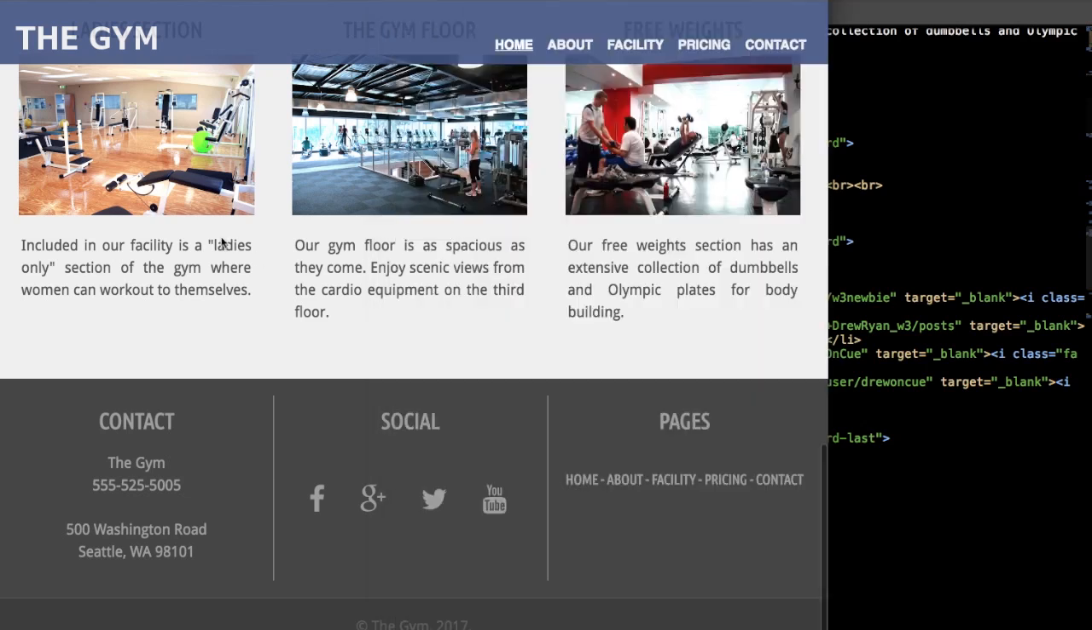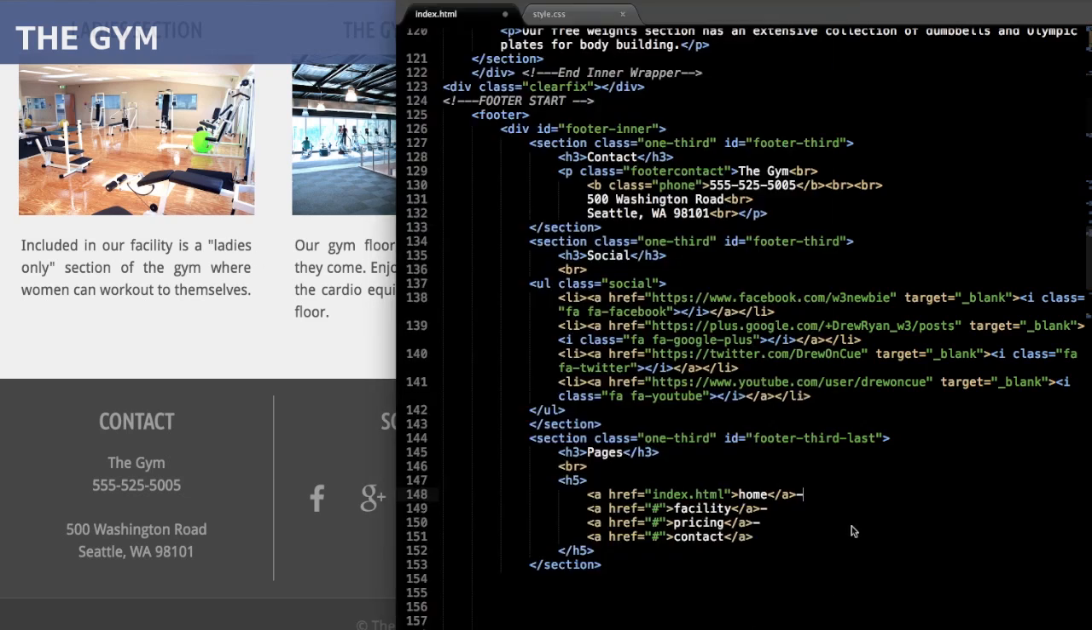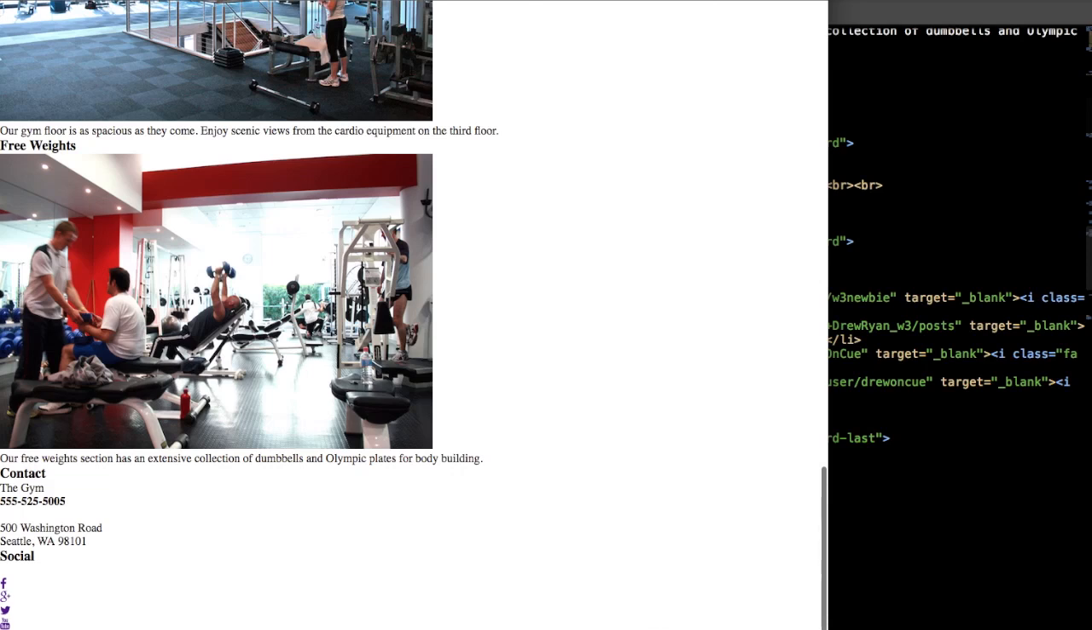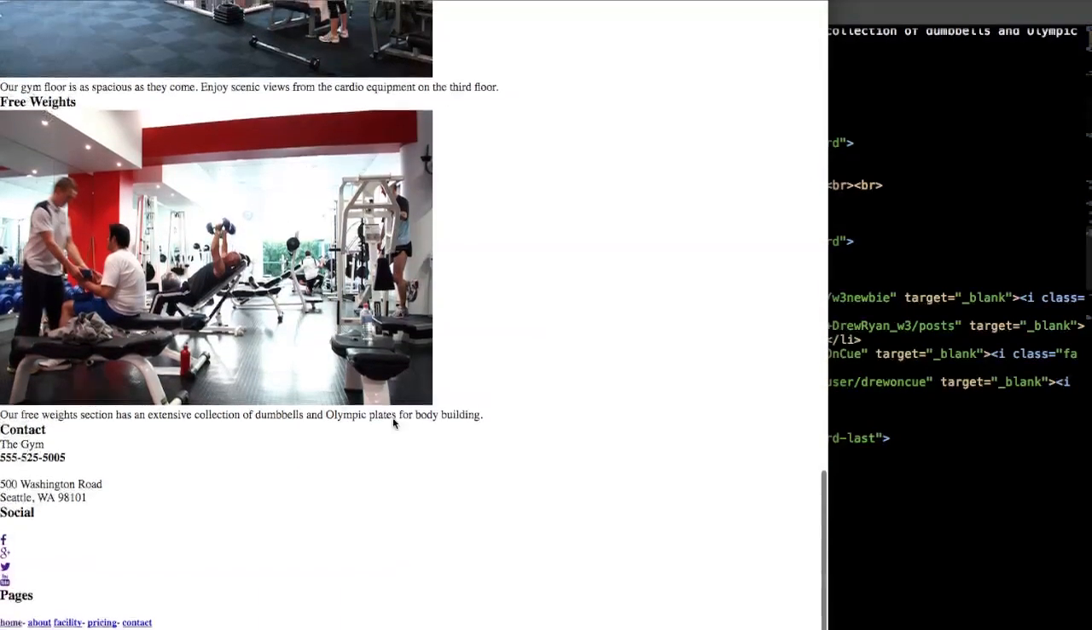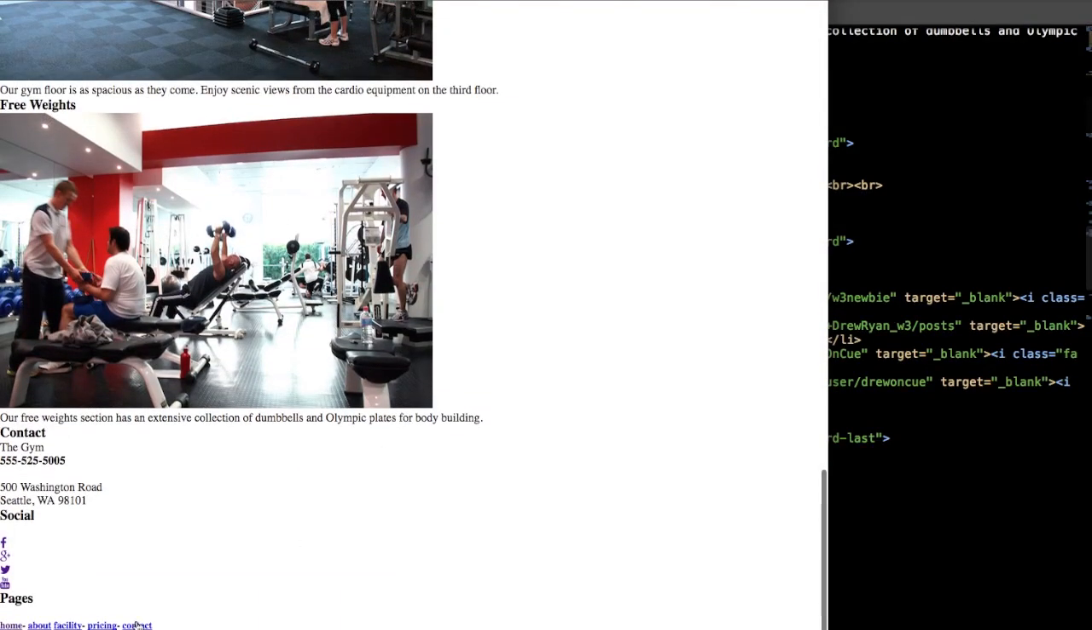Okay, and I forgot the about one. So a href and then hashtag about. And then I'll just add the little line in there. Okay, so here we have our links at the bottom.